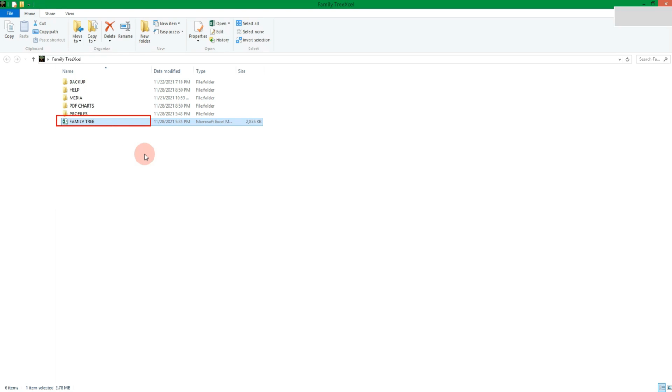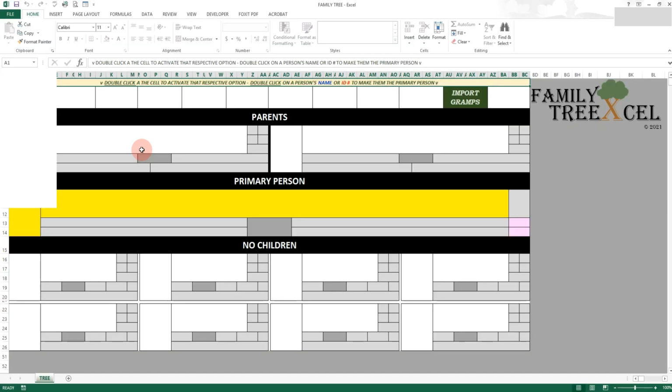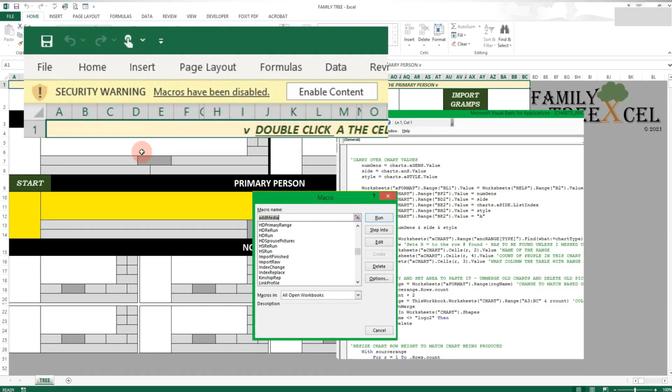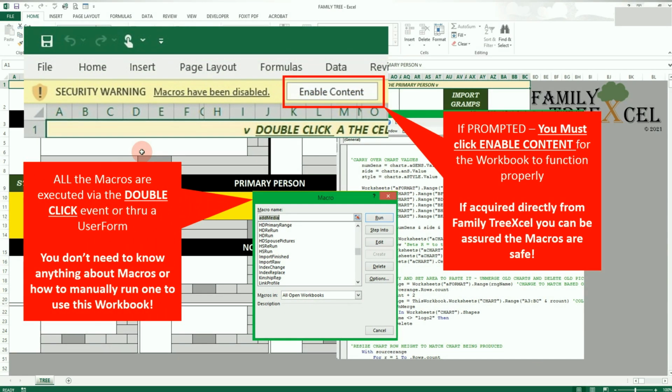To open the tree workbook, double-click on the file. This workbook uses macros and VBA, so if prompted, be sure to enable content in order for the workbook to function properly. If you got the file directly from Family TreeXcel, then you can be assured that the macros are safe. If it was acquired from a third party, then the safety of the macros cannot be confirmed.